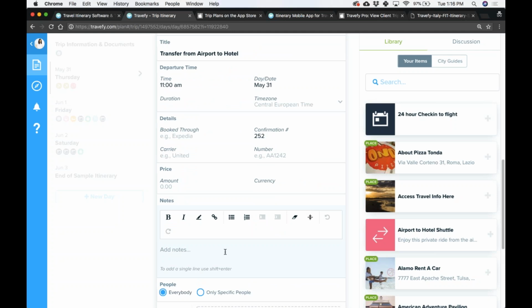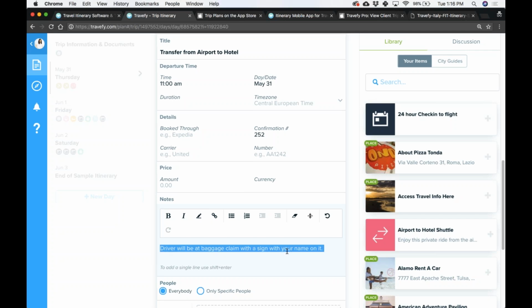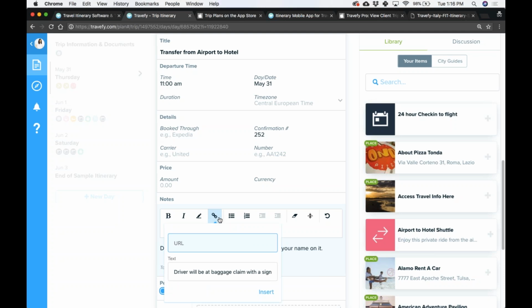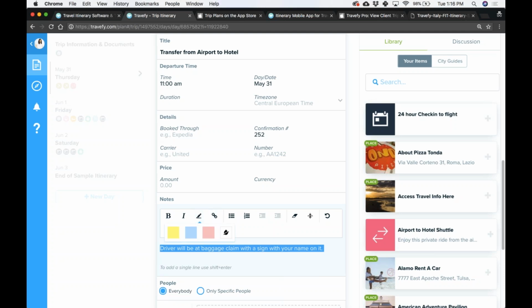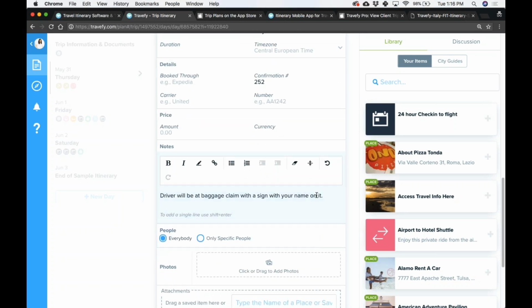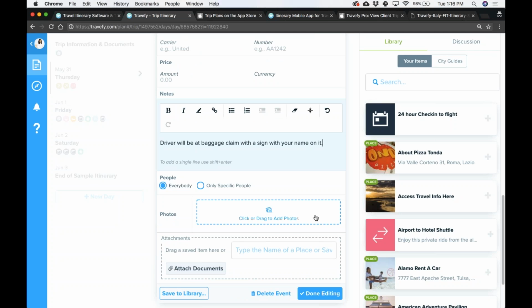I'm also going to include a note because I want them to know what they're looking for once they get there. So I'm going to say, driver will be at baggage claim. And then, of course, this is where you could copy and paste anything that you have. And you can add those links, add any formatting. You can highlight the text so that they see all these important things. So really easy, nice that you have that area to add any information you need.